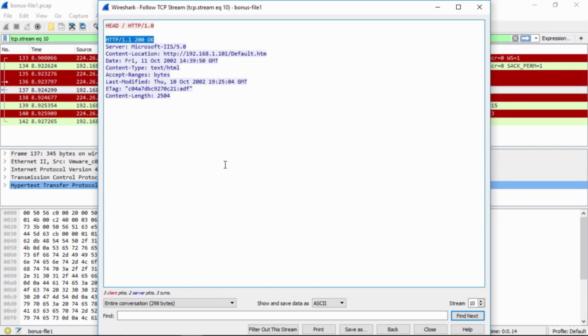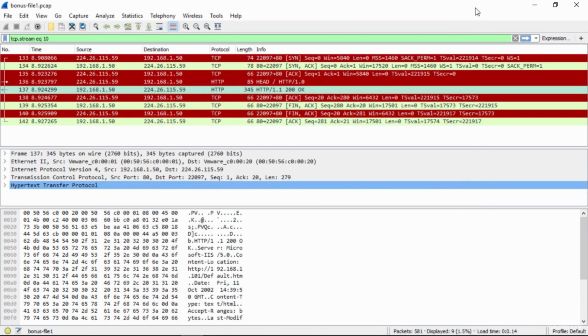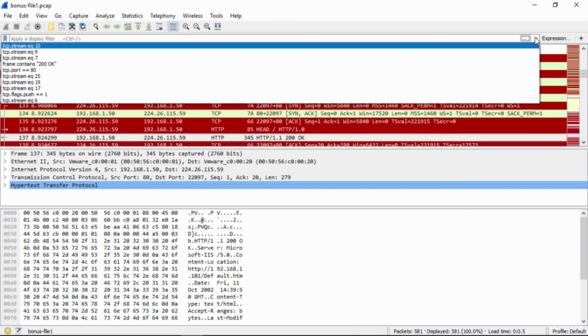So this HTTP 200 OK means that this was accepted by the web server. So you could go to the administrators of this web server and say, hey, you're not following best practices of security because you just accepted a head request. There's no reason to give a head request because all it's used for is to enumerate the actual version of the web server.